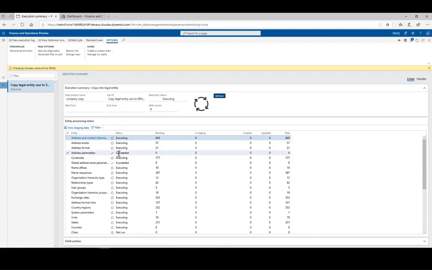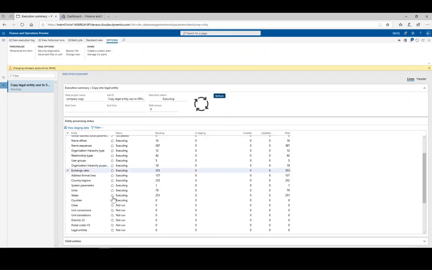Some are successful, some are still ongoing. So this is the copy configuration function. And the system also tells us it's changing the company account to SRHQ automatically. So you can see SRHQ automatically created, and the data entity starts copying, and address parameters copied, and the global address parameter also copied. So this wraps up the data management functions in Dynamics 365 for finance and operations.